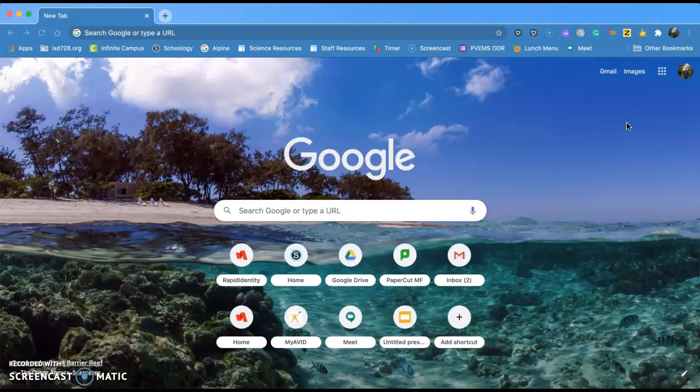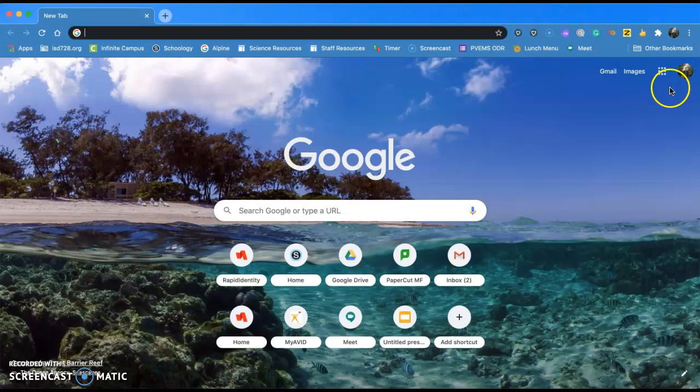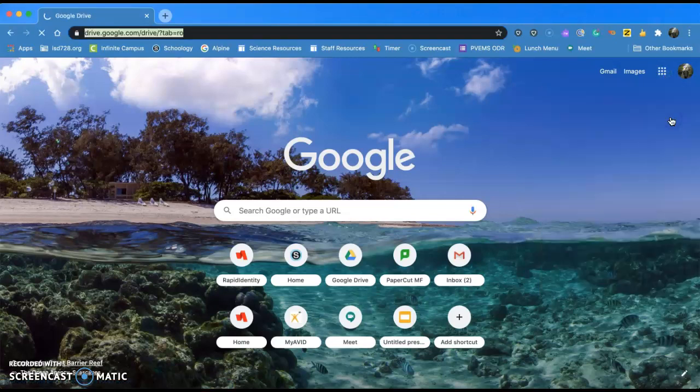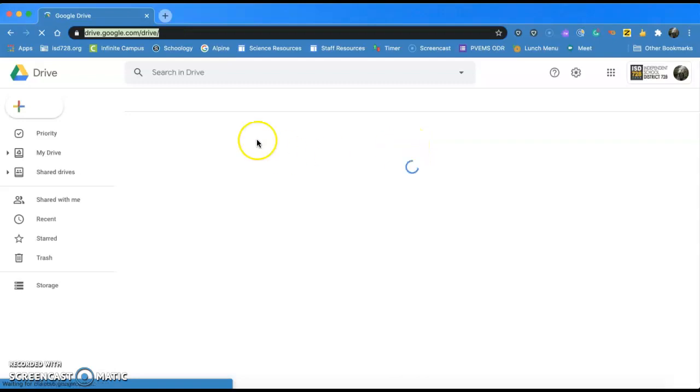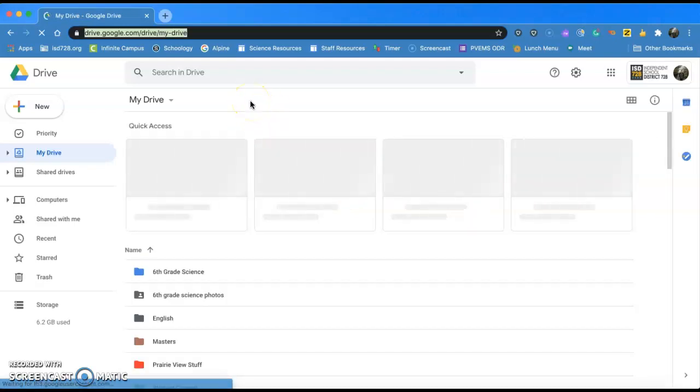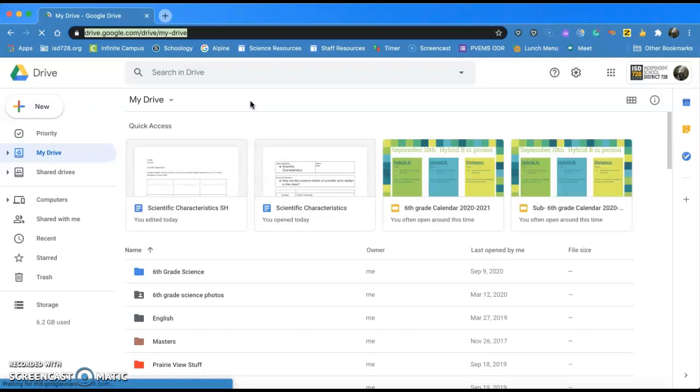So open a new tab, and we're going to get to our drive. If we go to this little box here that's got these dots, I'm going to click on that. And when I click on the dots, I'm going to see drive. So I'm going to click on drive. It's going to take me to my drive. It might take a minute. My guess is that most of you probably don't have a ton of folders in here. So I want to go through how we're going to do this. Instead of a science notebook, this folder is going to be what we need.